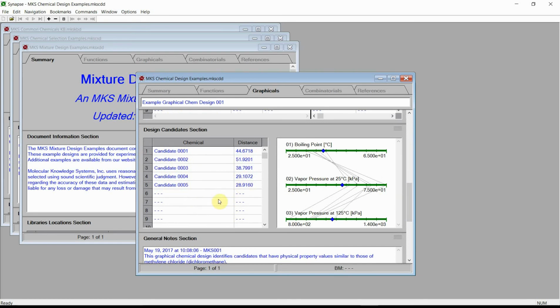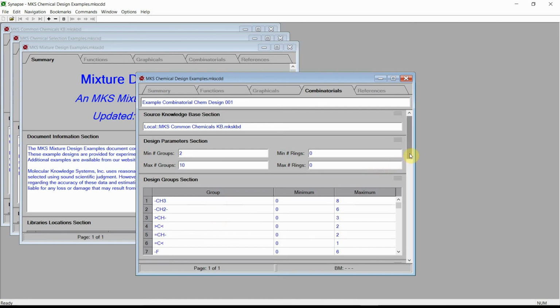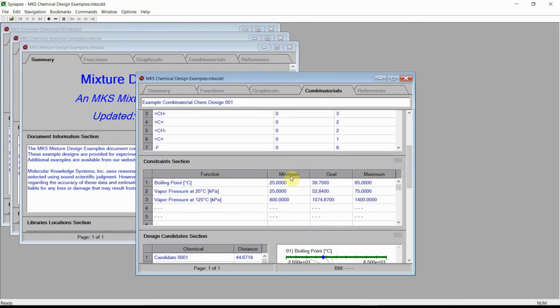Click on the Combinatorials tab to change to the Combinatorial Design chapter. In a combinatorial chemical design, Synapse will automatically assemble pieces or groups of atoms into all possible molecular structures that satisfy a set of design parameters. In this example, Synapse will search through all chemical structures that can be formed by using between 2 and 10 occurrences of these design groups. Scroll to the Constraints section, and you will see that this example is using the same constraints as our previous graphical design example.